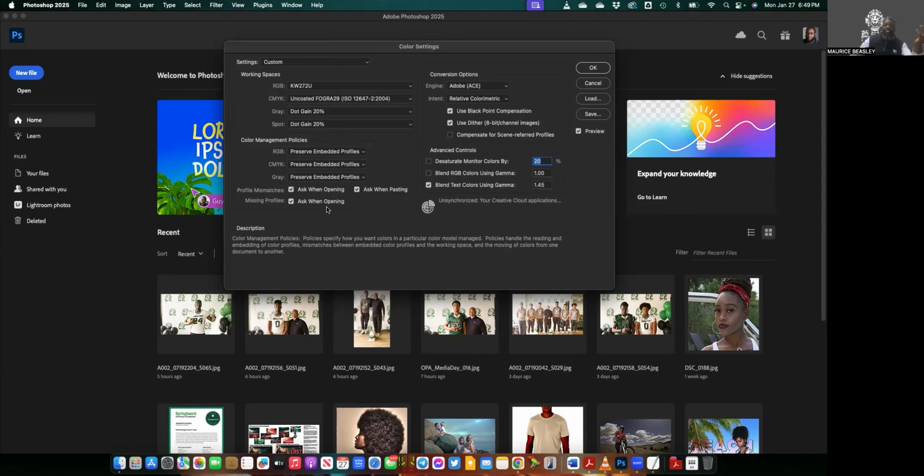Do you want to keep it to the profile that's already there? Or do you want to turn the profiles completely off? You'll never turn it off. But the first two choices, converting to your color profile is probably going to be the best choice because you're the one working on the document, on the image.